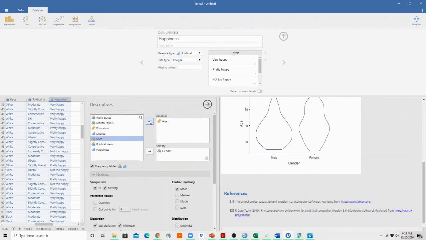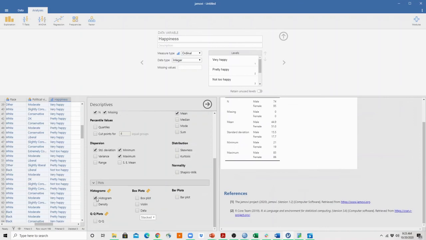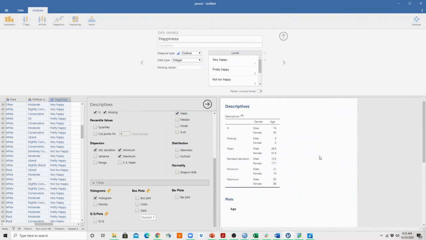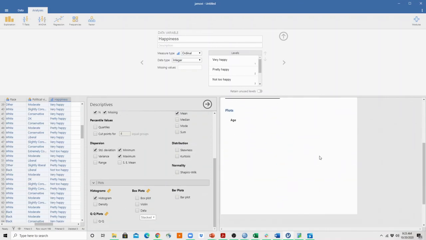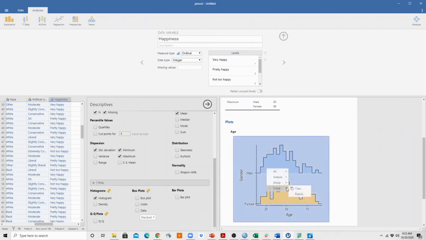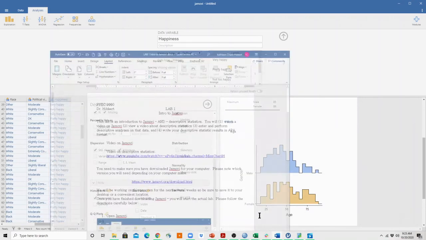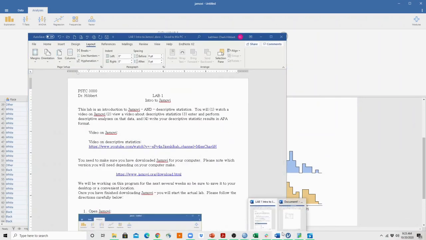If we wanted to, let's see, actually, this is kind of fun. Let's split a histogram. So we have the males and the females. And again, remember, you can just right click and copy at any time if you see something that you need.